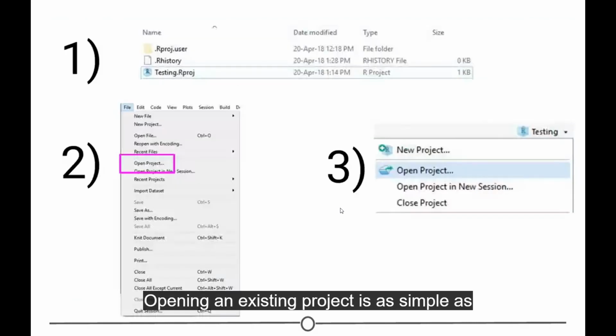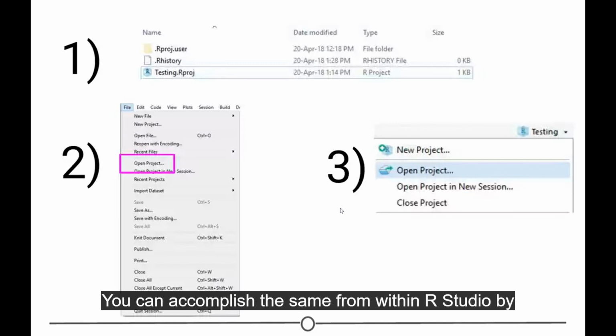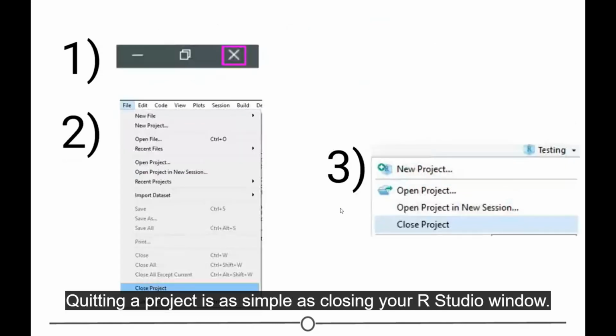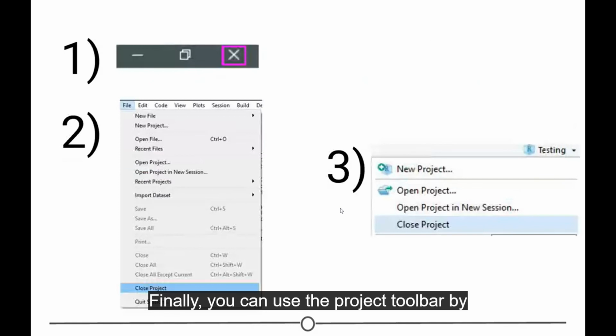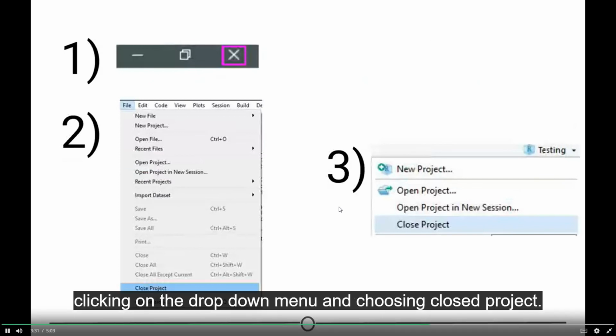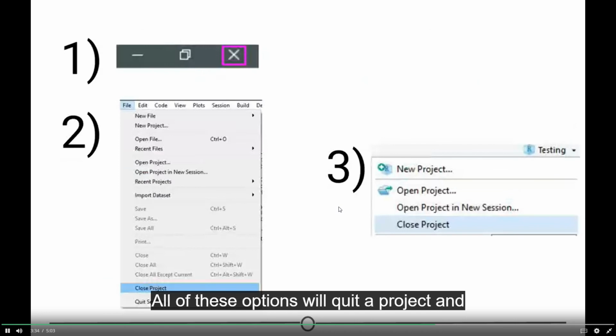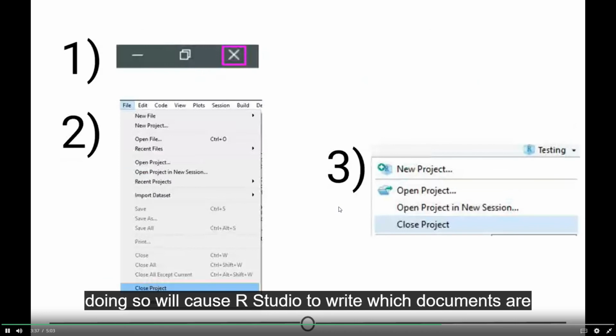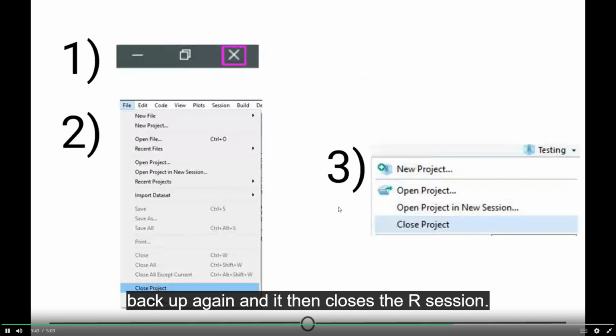Opening an existing project is as simple as double-clicking the .Rproj file on your computer. You can accomplish the same from within RStudio by opening RStudio and going to File then Open Project. You can also use the Project toolbar and open the drop-down menu and select Open Project. Quitting a project is as simple as closing your RStudio window. You can also go to File, Close Project, and this will do the same. Finally, you can use the Project toolbar by clicking on the drop-down menu and choosing Close Project. All of these options will quit a project, and doing so will cause RStudio to write which documents are currently open, so they can be restored when you start back up again, and it then closes the R session.